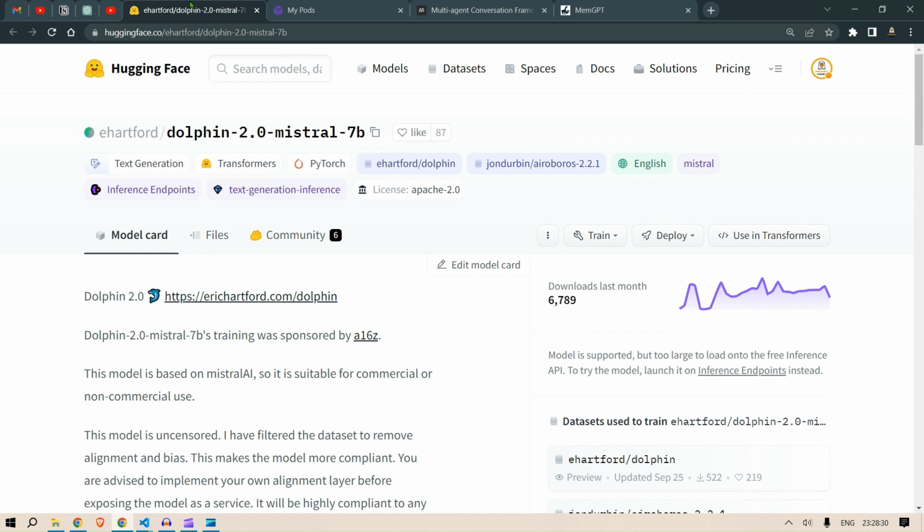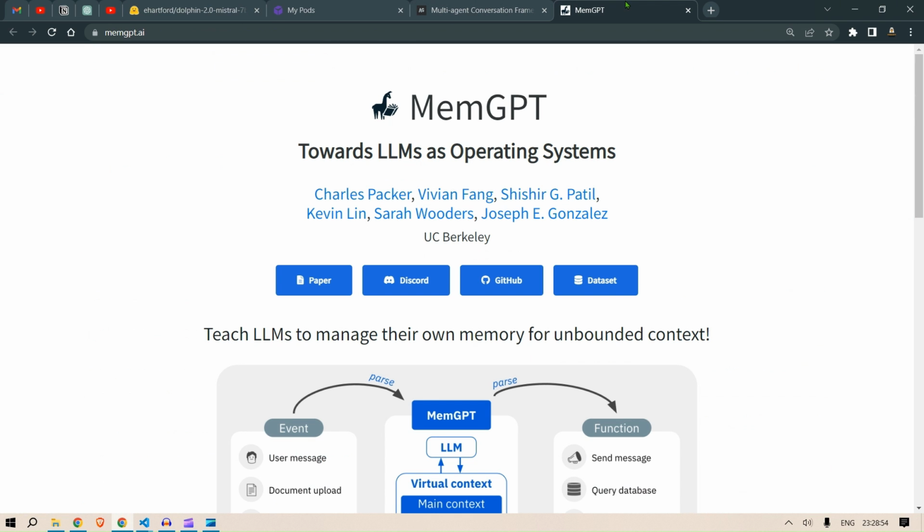For example, Dolphin 2.0, Mistral, you can use Ouroboros, but not all models are ready as of yet to be used in MemGPT. Right now, I think we have two models which can work for MemGPT. That is the Dolphin 2.0 and 2.1, and then we have Ouroboros. You can check out the documentation for finding.